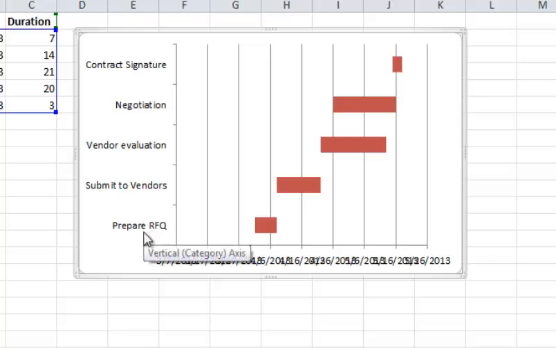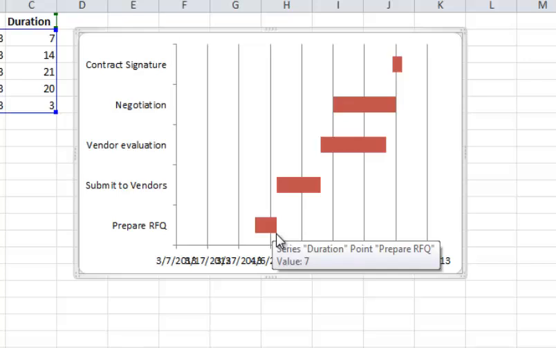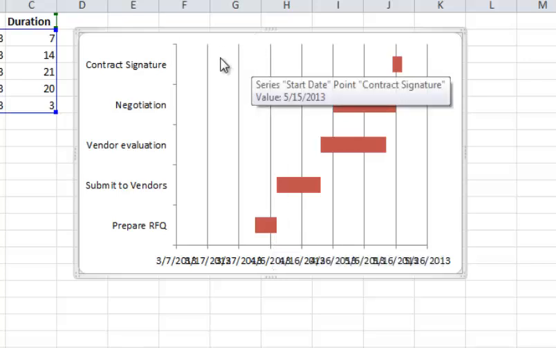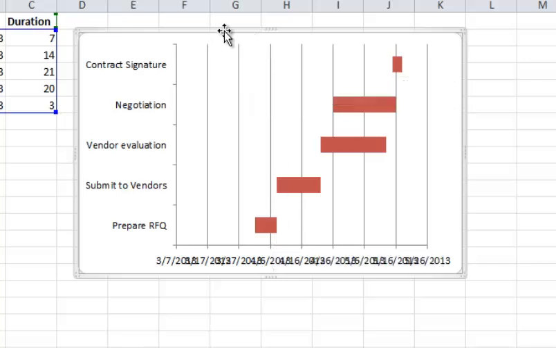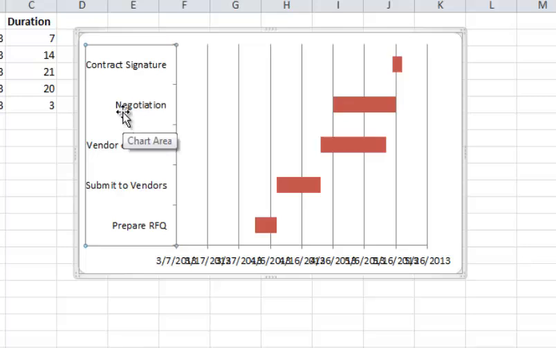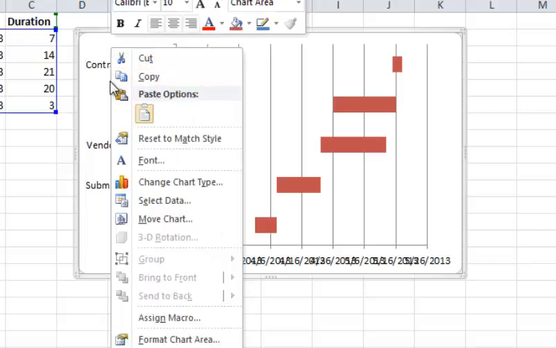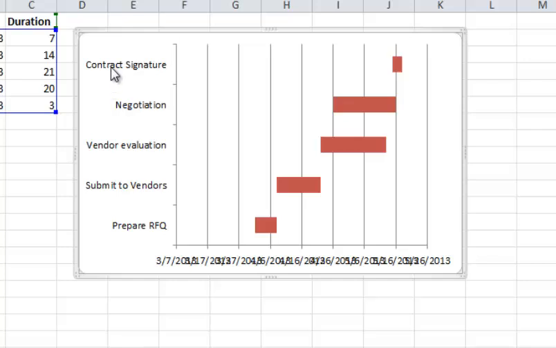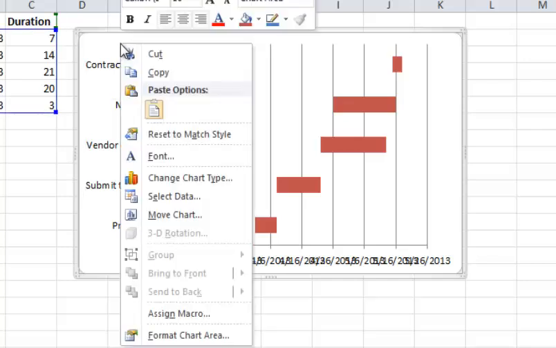You've got prepare RFQ, submit to vendors, and you'll notice that it's backwards from what you would typically see in a chart. So how we're going to fix that is we are going to go over here to the vertical axis. We're going to single click it to select it, and you'll see a border will come around it. I'm going to right click it. Let me do that again. I'm going to right click it. I'll get it one of these times.